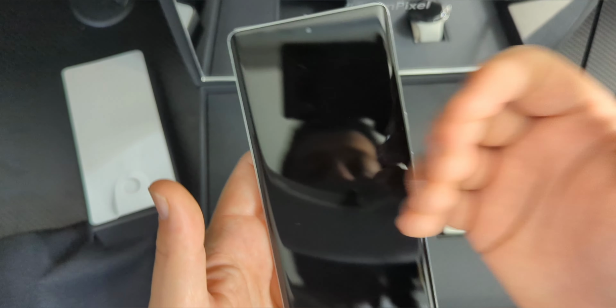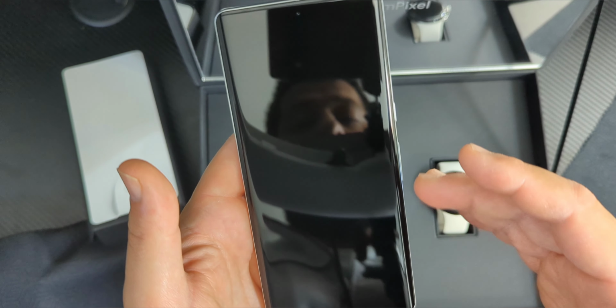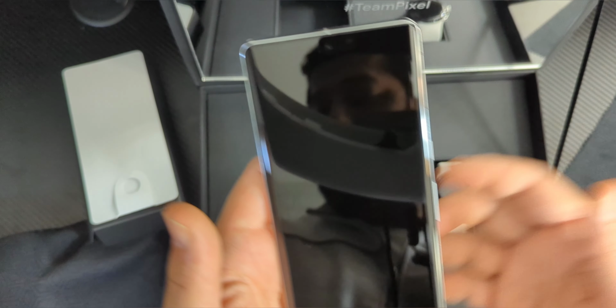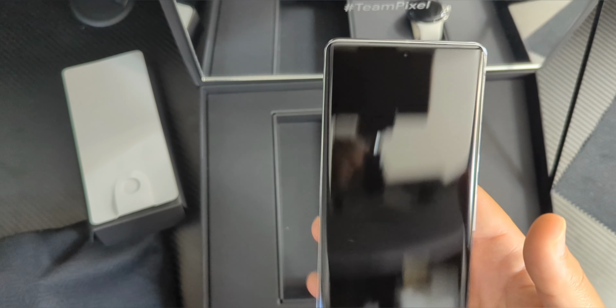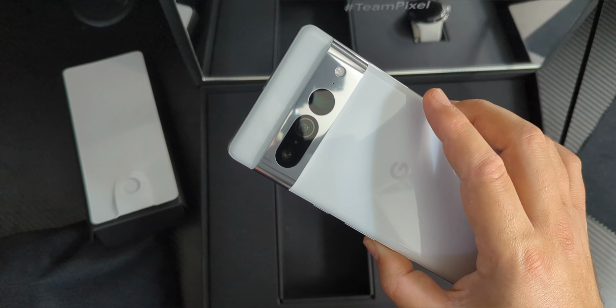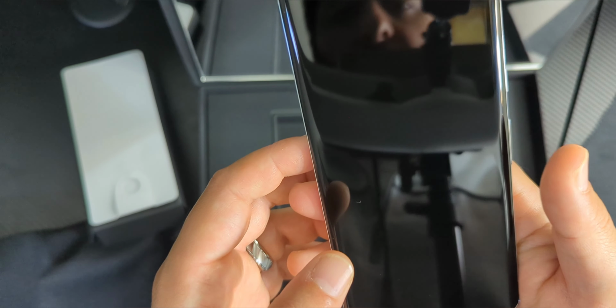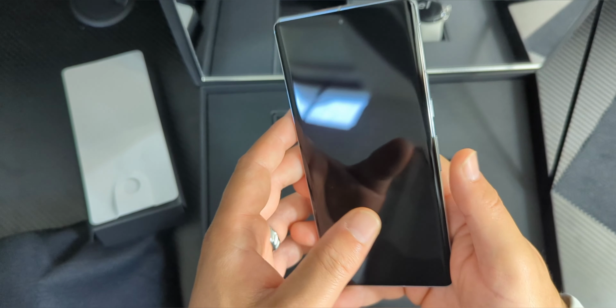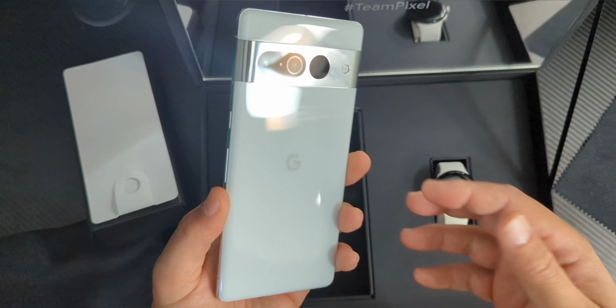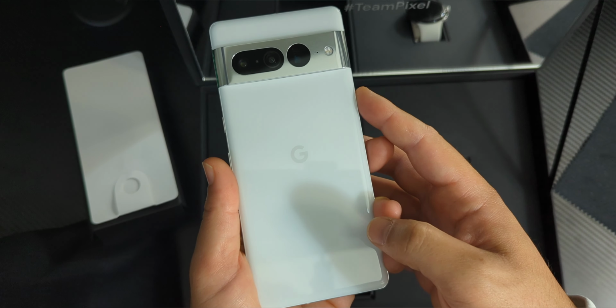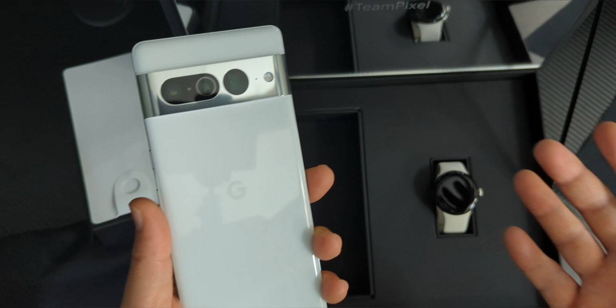With the exception of the edges of the glass, which I would say are a little less rounded. I always said that the 6 Pro kind of reminded me of the Note 10 Plus, kind of having those rounded edges. This, it looks like they've reduced that rounding a little bit. Quite nice, folks. This is a really nice color. I'm very happy with the color.